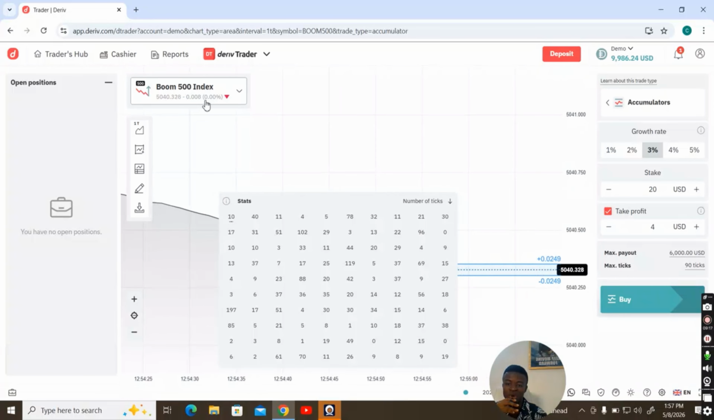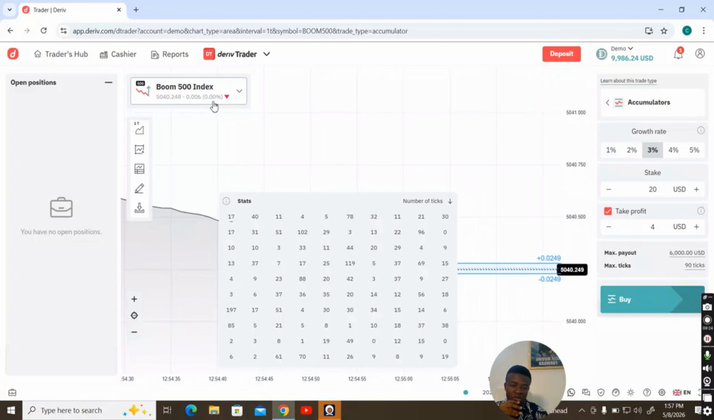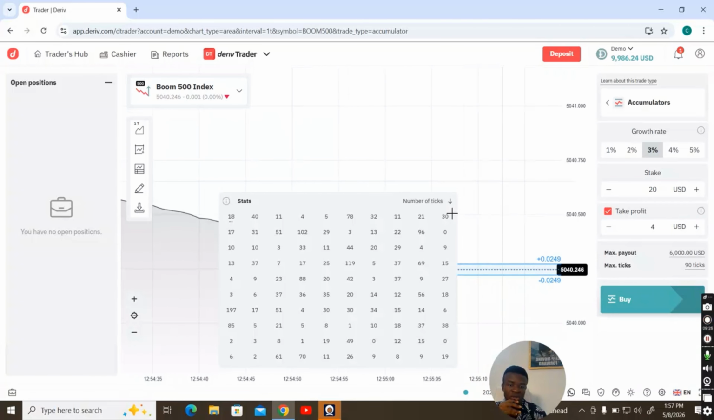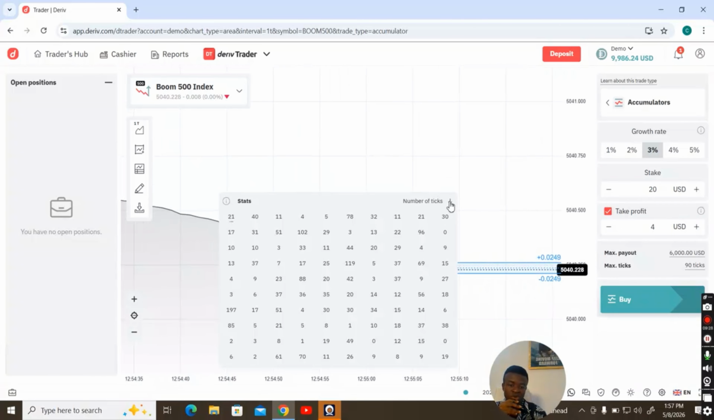Because it's highly volatile and it can easily kick you out. So just go for 0.001 or 0.000. Now let us go. This is Boom 500. Let us execute a trade instantly.